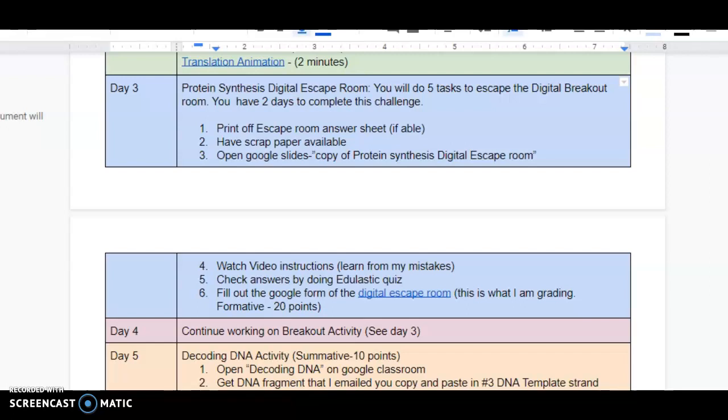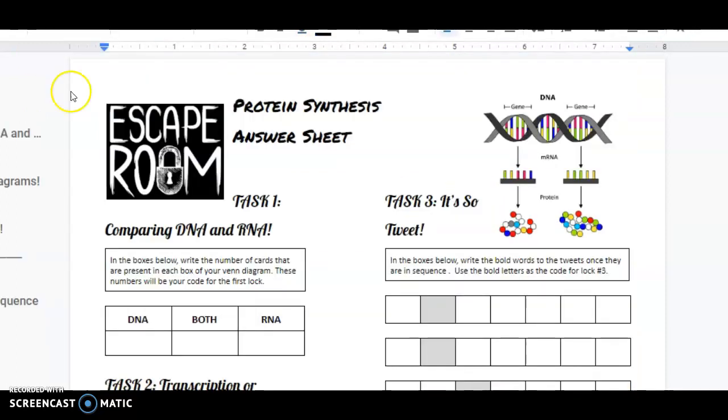I wanted to give you some instructions on how to do this day 3 assignment, the protein synthesis digital escape room. So you've got basically 2 days to do these 5 tasks and to fill out all the information on here. So the first thing you'll probably want to look at is the answer sheet.